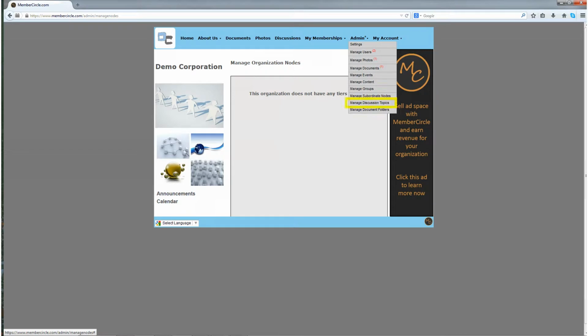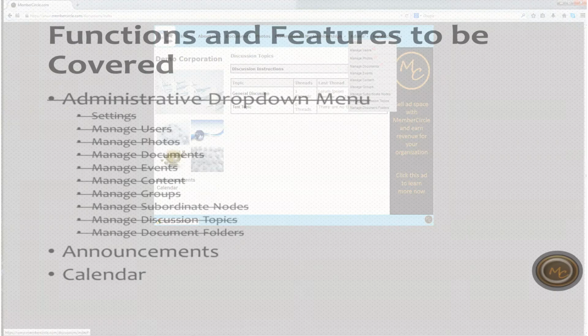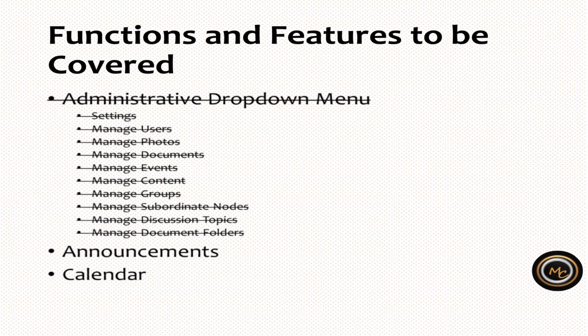Clicking Manage Discussion Topics will present a list of current topics that are organization-wide in scope. Much like discussion topics, document folders can be created and edited by site administrators with two default folders labeled General and Newsletters. This finishes our review of the administrative drop-down menu, and we will now look at MemberCircle's announcement feature.